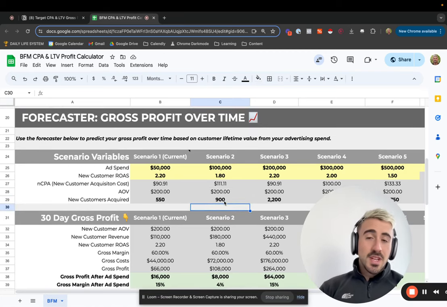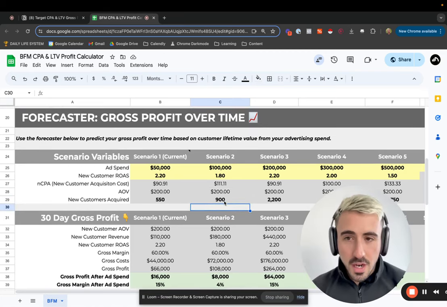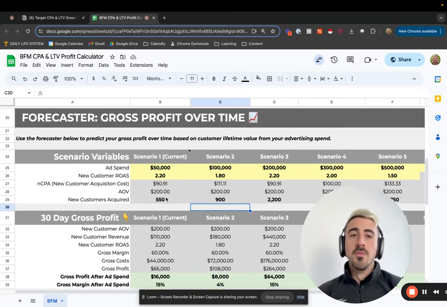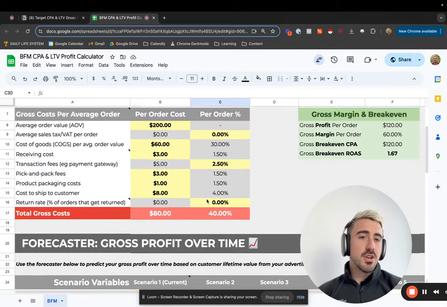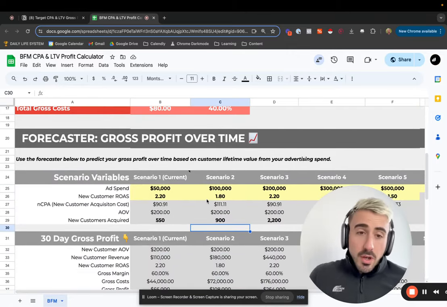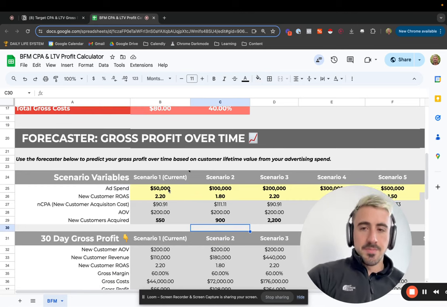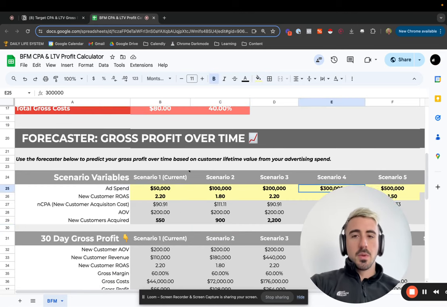So when we have something like this, then we can start to forecast what this is going to look like. Okay, so here we've got some random numbers from when this was previously filled out, but in this scenario, this could actually happen, right? What we're looking at here is we can start to put in ad spend for different scenarios that we want to look at, as well as an estimated new customer acquisition cost.